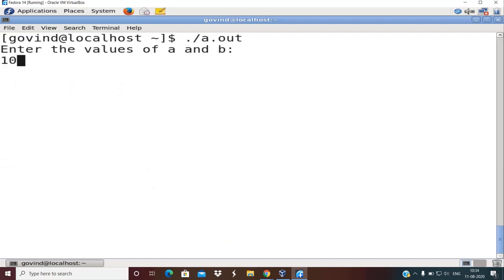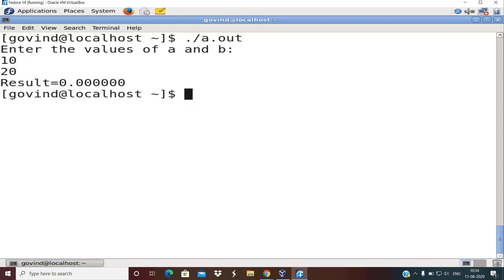10, 20. There is some improvement over the previous execution of this program. Previously it displayed 0, but the only difference now is it is displaying 0.000000. Please observe that after the decimal point there are 6 zeros. We call this the precision of the floating point. The default precision of this data type is 6 digits.